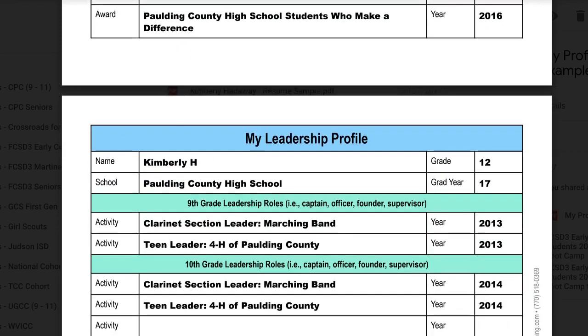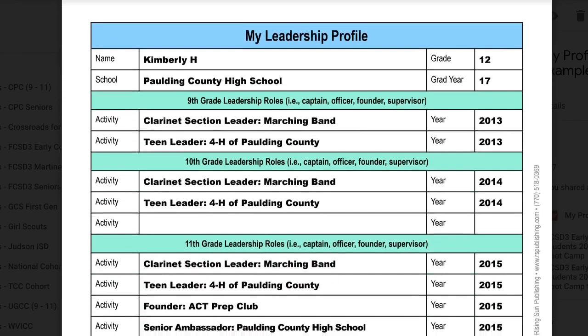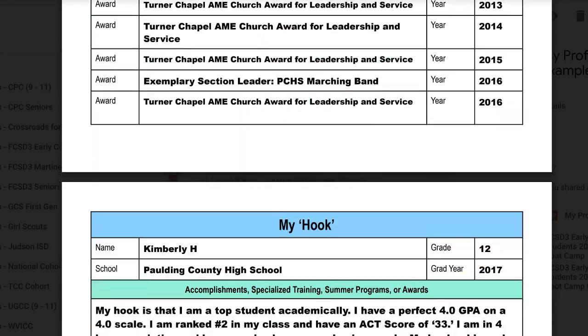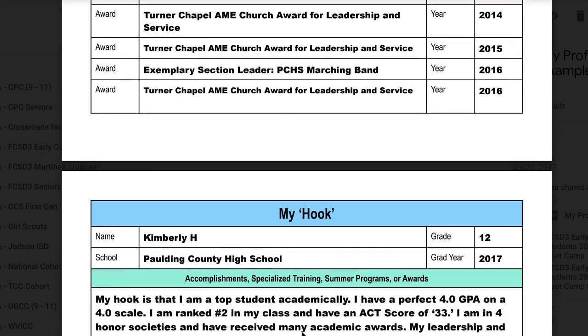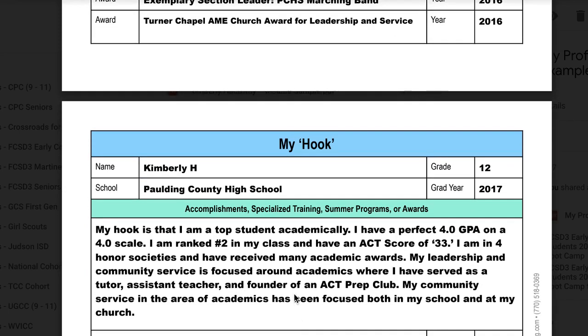And then under your leadership profile, if you're in clubs and organizations and you're an officer, make sure you note it. If you're in the marching band and you are a section leader, note that. You may be on an athletic team, perhaps you're a captain or a co-captain. Whatever those roles are, just make note of those on the leadership profile page. If you already know what your hook is, this student, her hook was obviously her academic achievement. That was her hook for applying to college. She was an outstanding student academically.